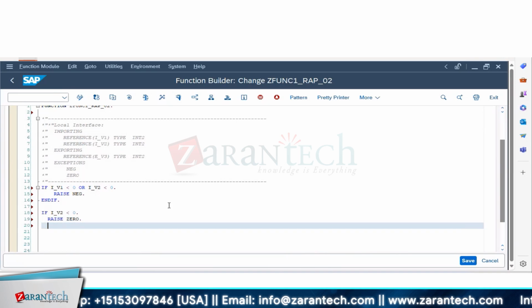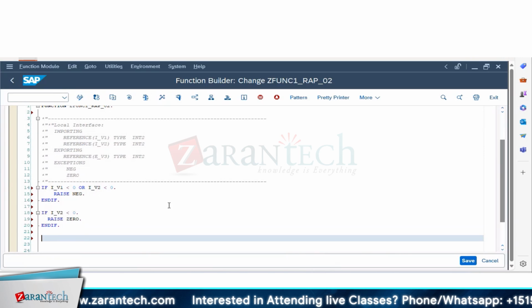And if, so like that, you will do all the validations. If no exception is triggered, then your actual main code will run. So in the main code, you are adding both values and putting that in the exporting parameter. E underscore V3 equal to I underscore V1 plus I underscore V2. So like that, you will write the code. Save it, check it, activate it.